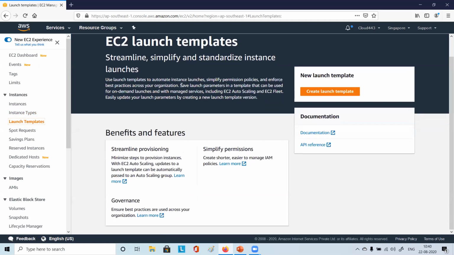What may this be? What do you think? If you want to launch hundreds or thousands of instances, you can create one template where you configure everything. What is the size, what is the name, all the details, you mention them and keep it ready. Using that template, within a click, you can launch instances. So try to read about its benefits.